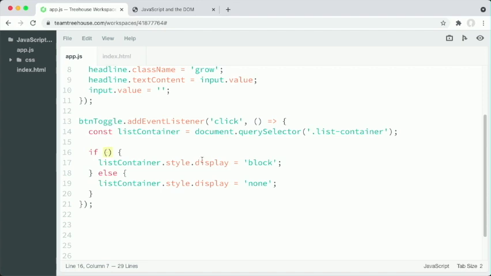Well, we can check the list container's inline display value, which we're setting here with JavaScript. In the condition, I'll check if listContainer.style.display strictly equals none. So if display is set to none, the function will set the list container's display value to block, making the list appear on the page. Else, it will hide the list by setting its display value to none. Let's save our file and have a look in the browser.